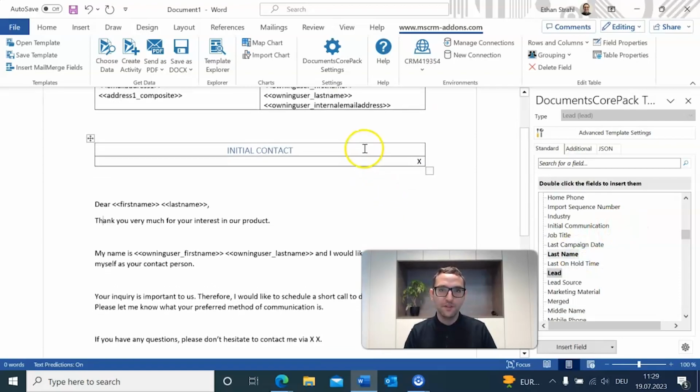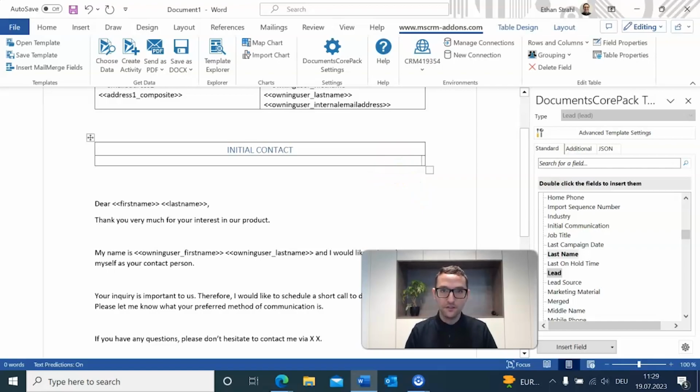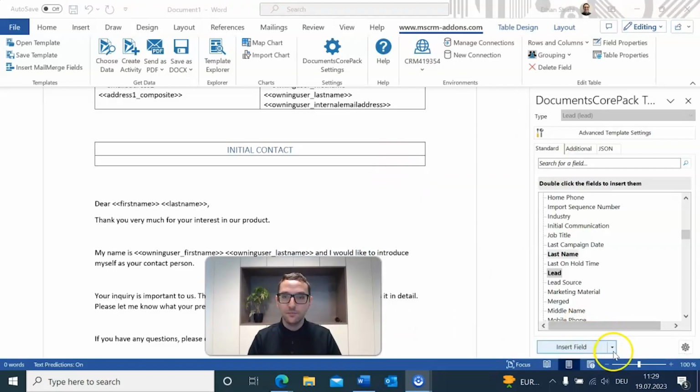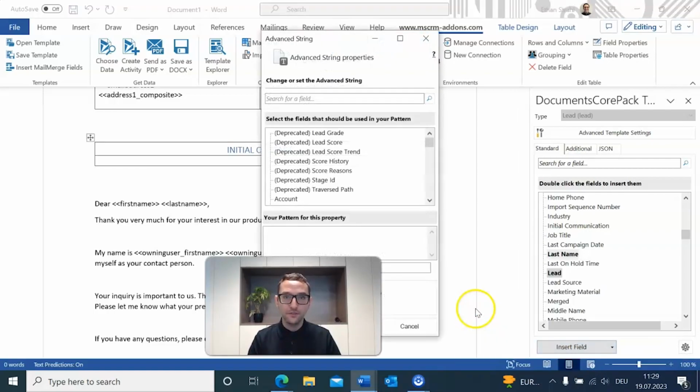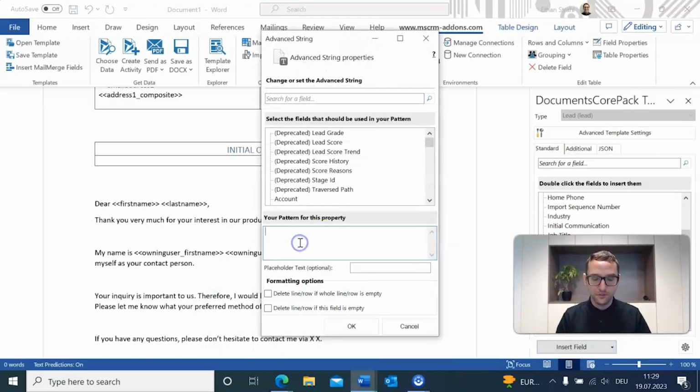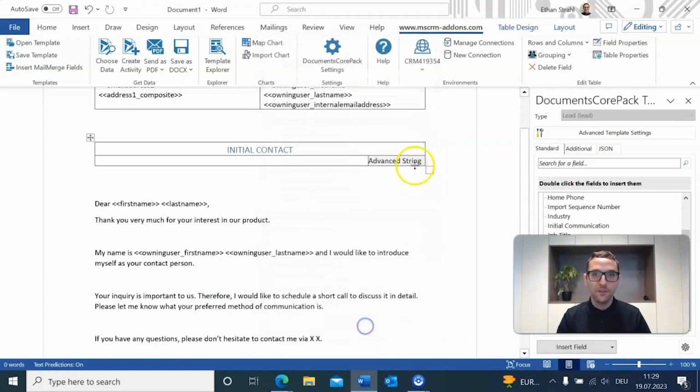Okay. Next thing we're going to do is add a date field up here. This can be added through the advanced string field, through insert field down here, computed item, and advanced string. You can just put that like so. And this will give us the current date when this document is generated.